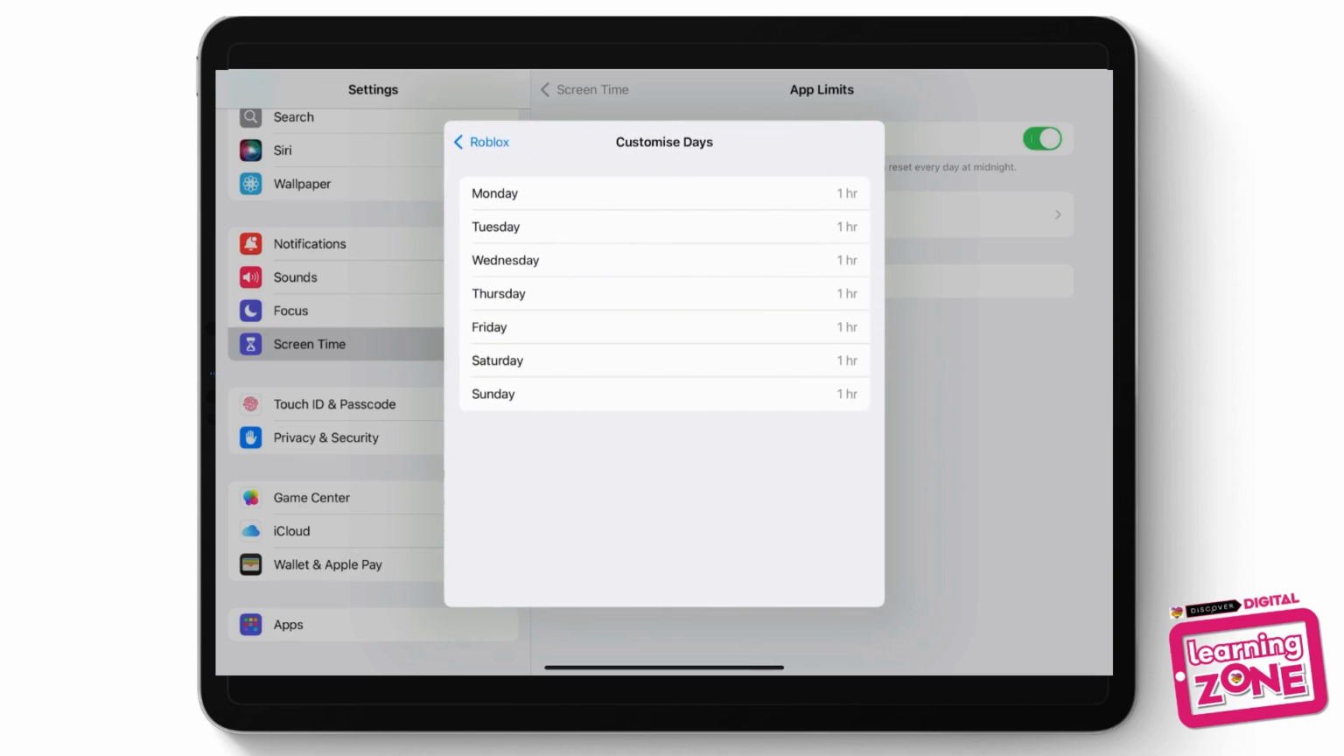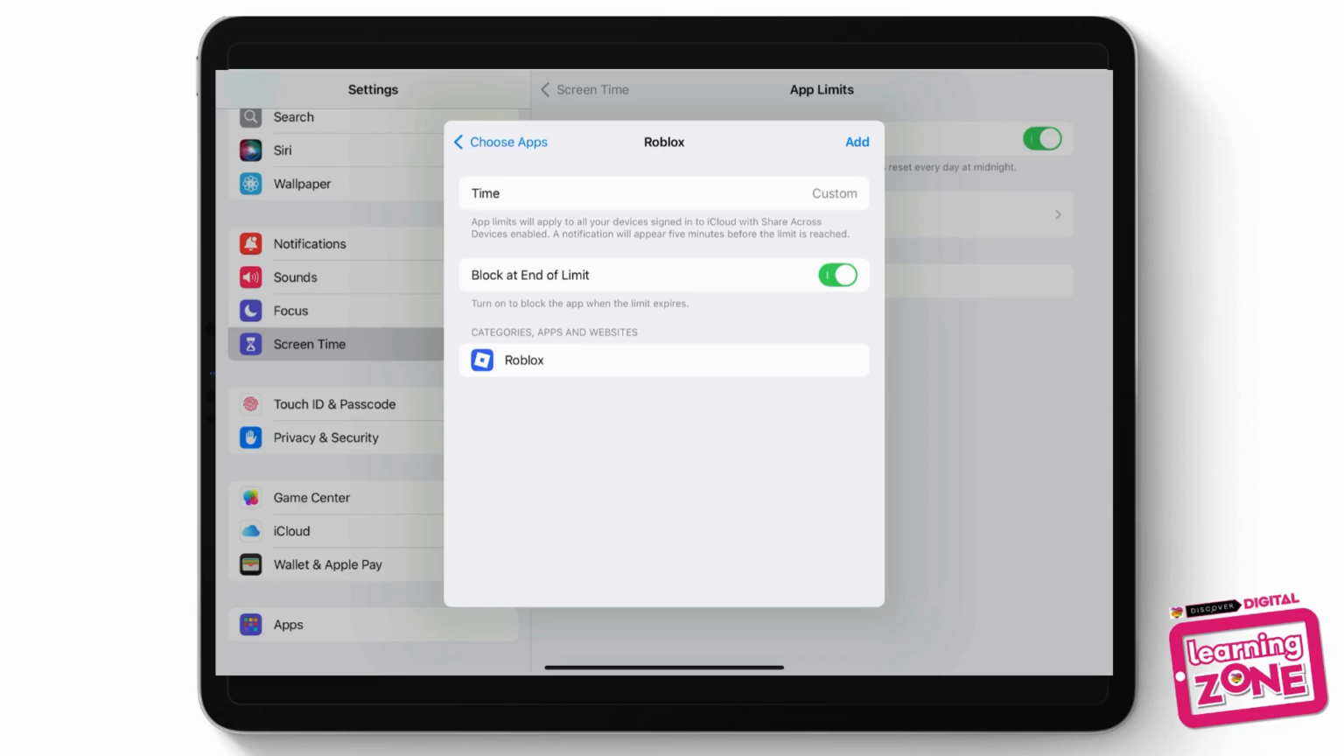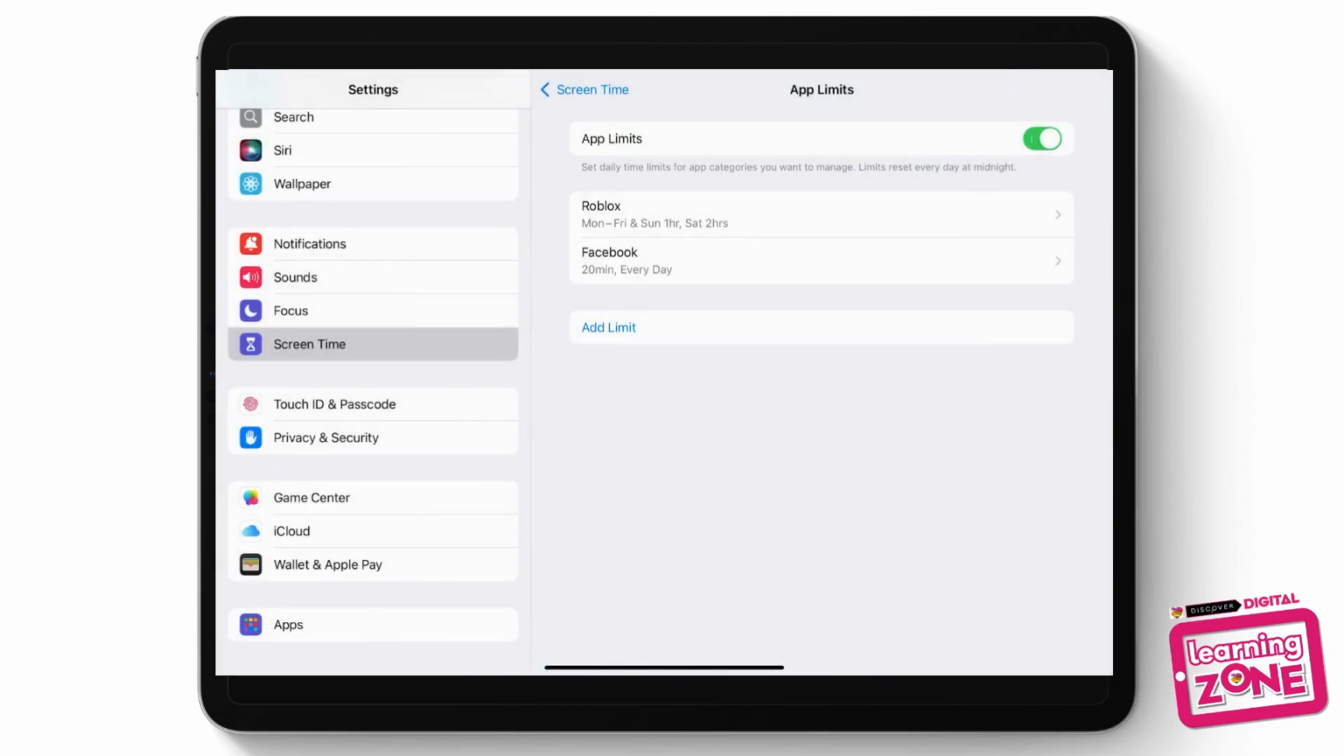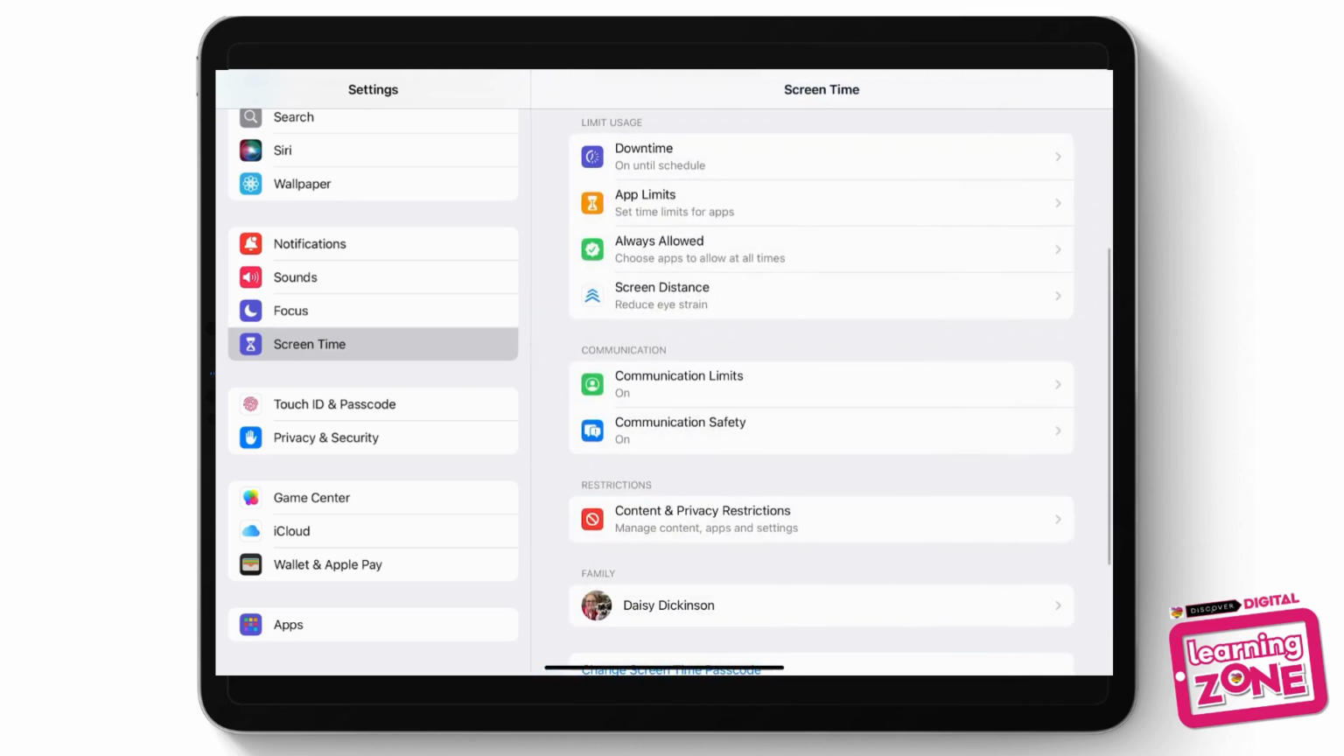Again, just like screen time, you can then go in and customize the days and be able to give a flexibility on a weekend, for example, or you can just change the amount of time. And then that app limit will sit on your device and be able to help you manage it effectively. And as it says there, the limit does reset at midnight. So if you wanted to set it off again, you can then go in and change the app limits when you want to.